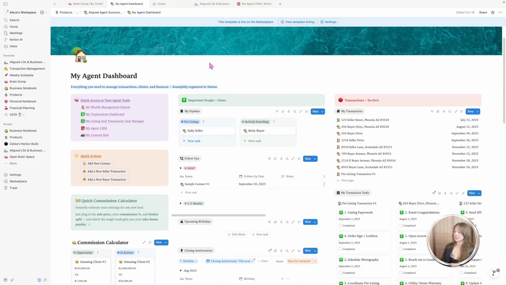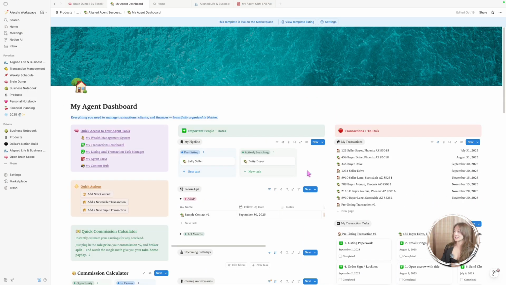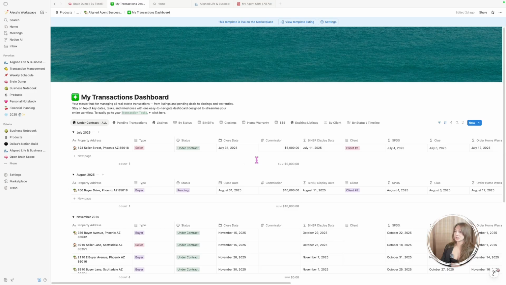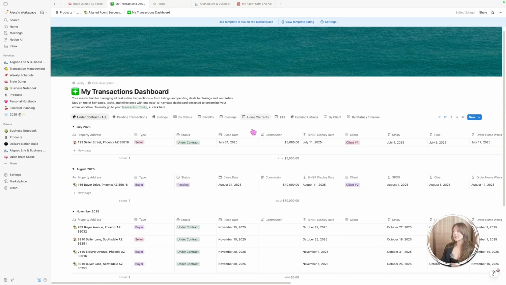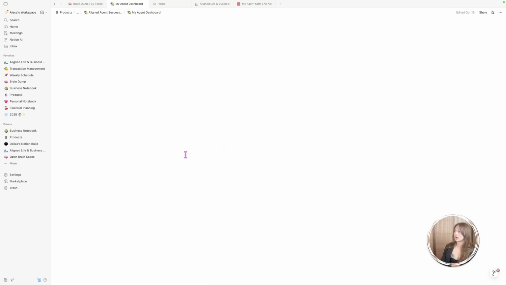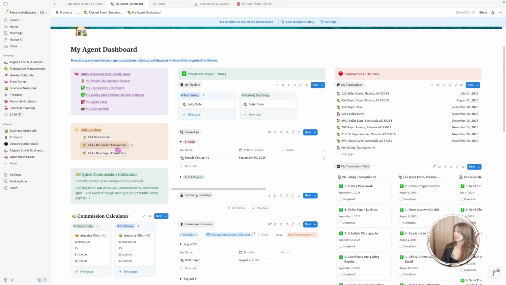So we are starting here in your agent dashboard. You can also start in your transaction dashboard. So we'll start in here, just depending. You can either go in here and use these, which are both going to be the templates, or when you are on your agent dashboard, you can also do both of them here. So we will do the seller transaction first.